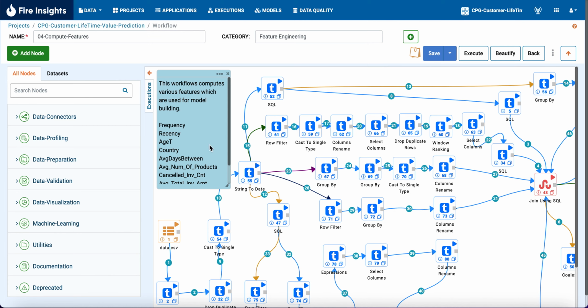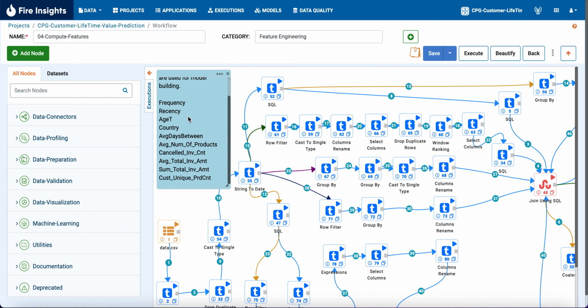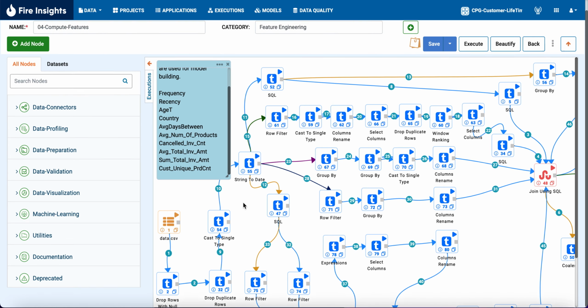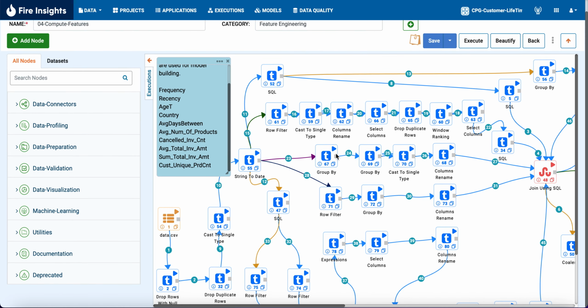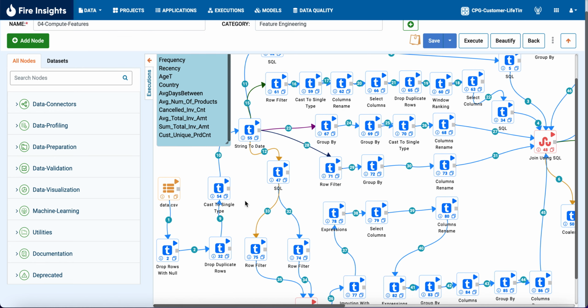The goal of this workflow is to create these statistics listed here: the frequency, recency, age, country, average days between, average number of projects, canceled inventory count, average total inventory amount, sum total inventory amount, and the customer unique product count. While this workflow may look confusing at first, it is essentially following the same steps in many different ways to produce each of these statistics. Let's follow one of these lines so that we can get a better understanding of how the process works.